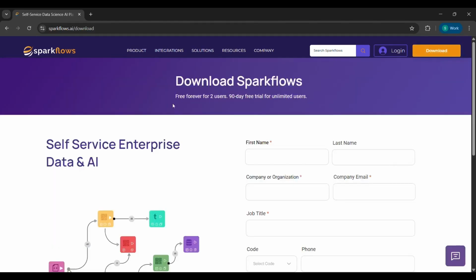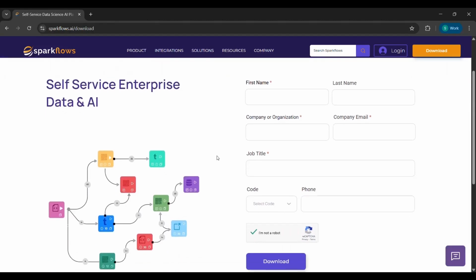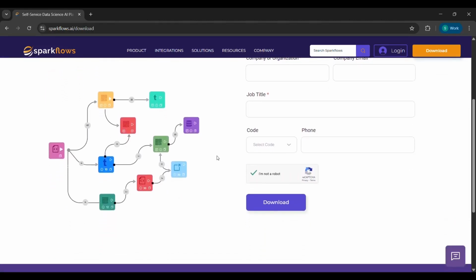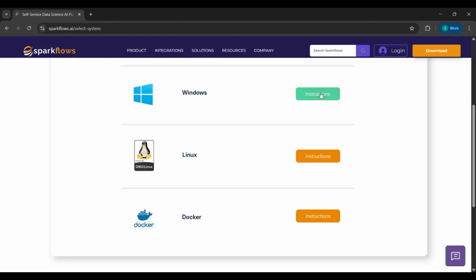Now fill in all the personal details mentioned and then click on the download button to proceed to select the OS for which the installer is to be downloaded for. Now, select the Instructions button seen next to Windows.